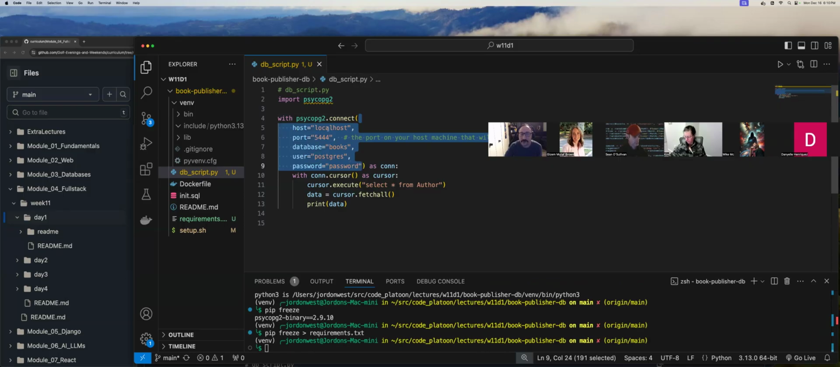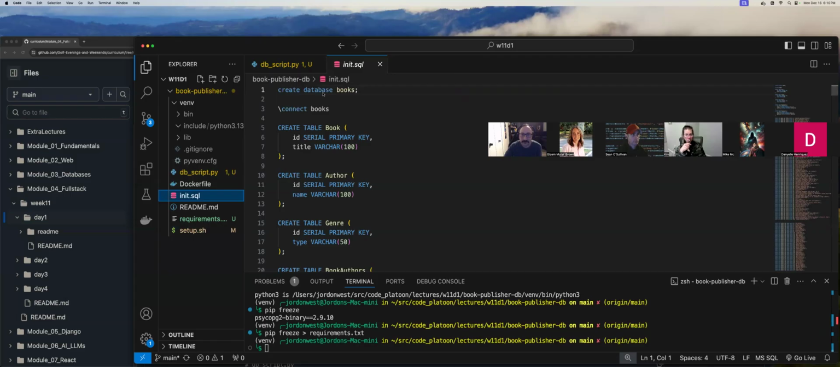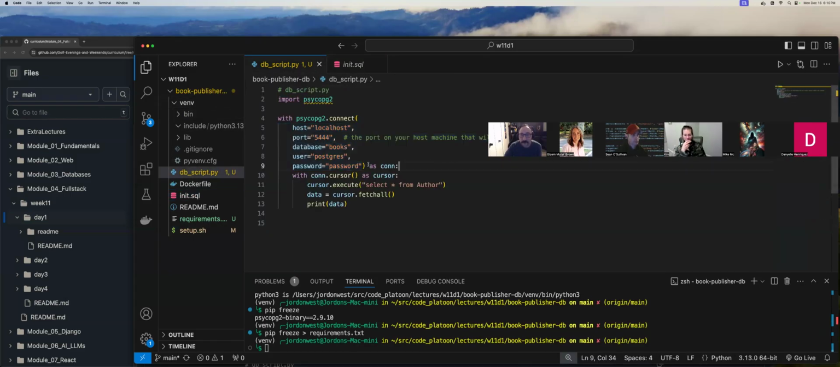Host, localhost. Port 5444. Yep, port on your machine. That will be forward request to 5432 in the container. Database is books. That's probably right, right? I mean, that's what we called it, didn't we? Oh, actually, we would have to check here. Yeah, it's called books. User Postgres, like usual, it's what our default's been. Password, that's been default.